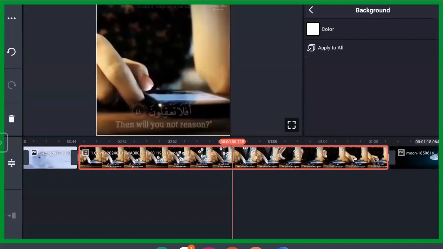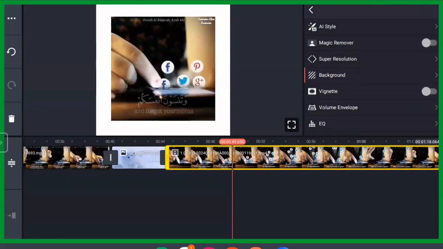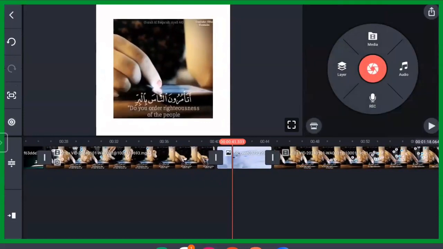This is how the pan and zoom also works, right? The background is nothing but that. And then what about vignette? This option is quite interesting. You can apply it to most of the videos.